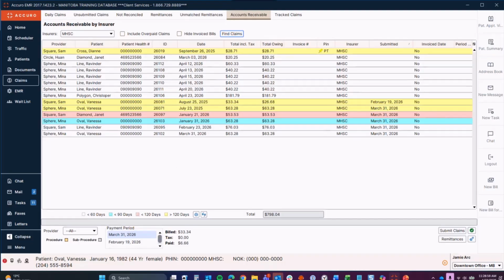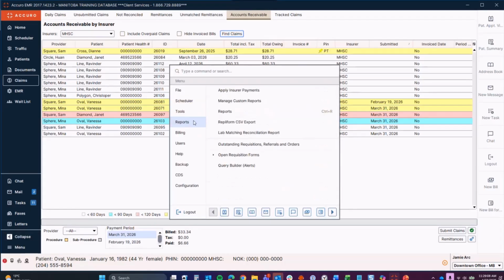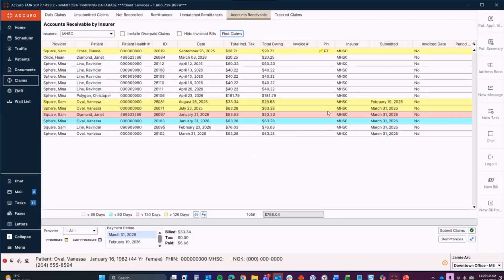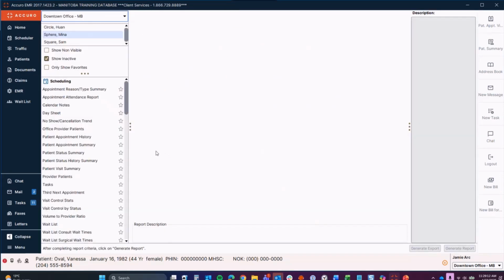Okay, so that's the only things that I wanted to show you for our little brief overview. The last item is reporting. So if I click on the Accuro menu, I can go to Reports and then Reports or Control R, and that will bring up our reporting window.